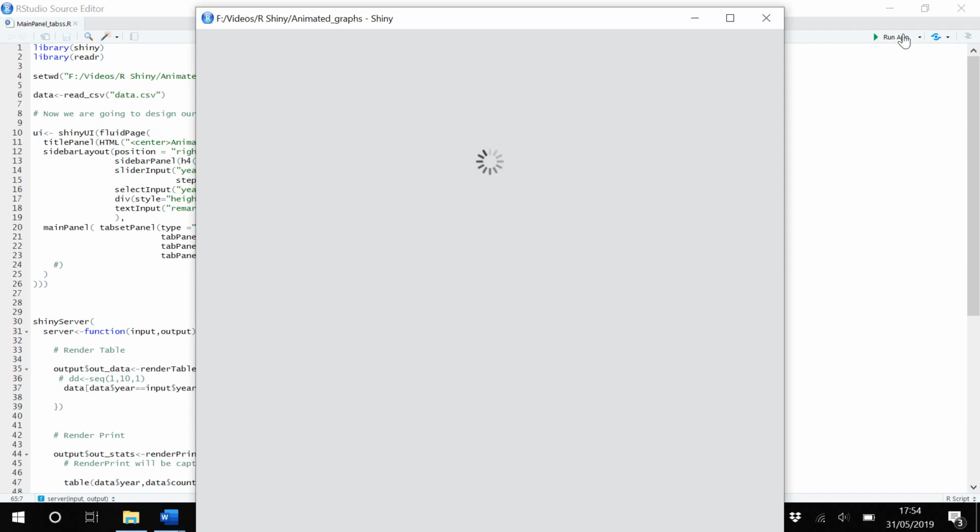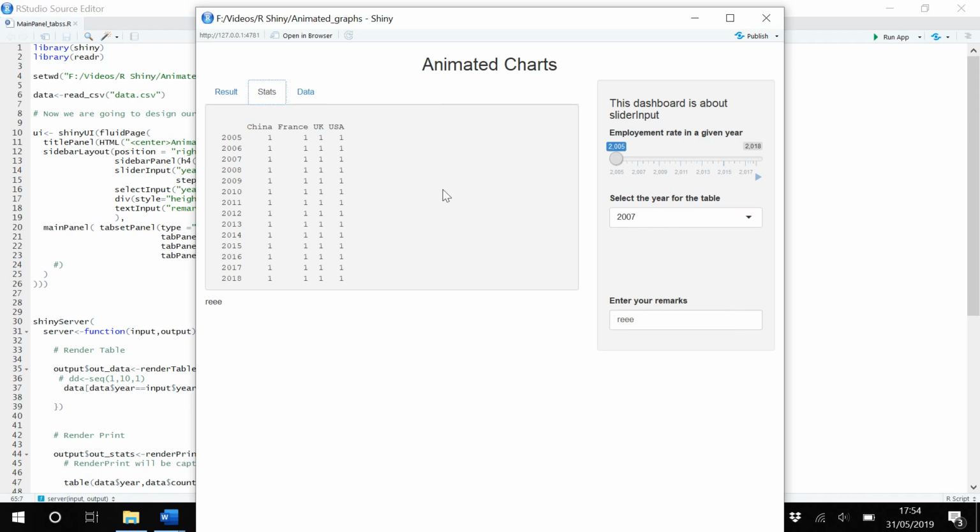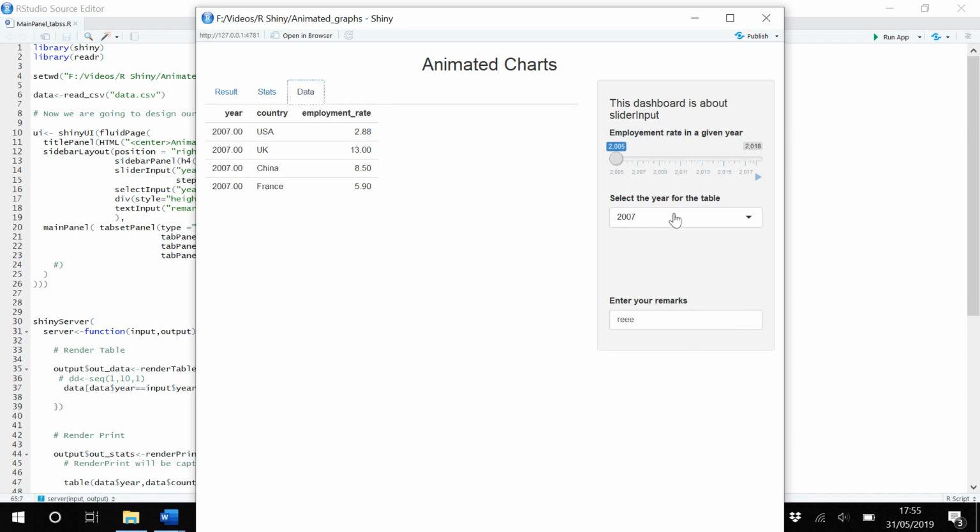So I will quickly run the app one last time, and then I will show you how we can add conditionality so that my sidebar panel keeps adjusting according to the tab we are in. Currently I'm in the result tab, but for this tab only the slider input is valid, not the select input and the text input. They have nothing to do with this tab, but still I'm seeing these two options here. For the stats only this one is applicable, and for the data only the year select input is valid. So I want to see my sidebar according to the tab I am in. Let's see how we can do it.